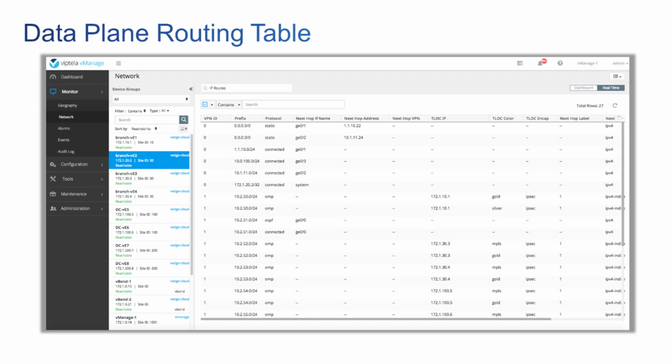What's the transport location IP address? What's the next hop IP? What is the transport location encapsulation? It can either be GRE or IPSec, but in most cases it's going to be IPSec. What is the TLOC color, and so on.